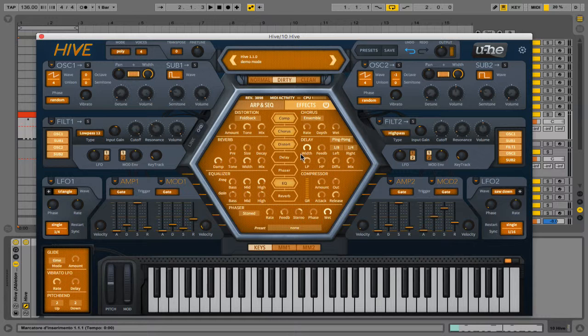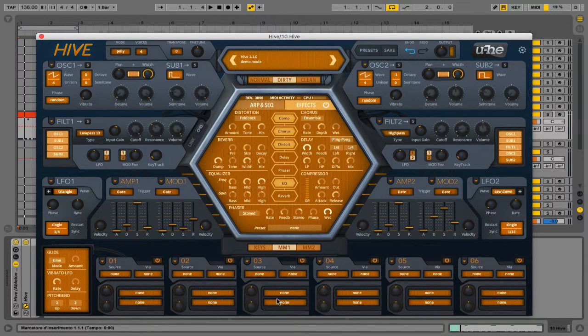So let's hear how it sounds. And you can really hear that the sound is much more aggressive and much more filthy. It's very dirty. So the last thing I want to do now is go ahead and assign some modulation matrix.